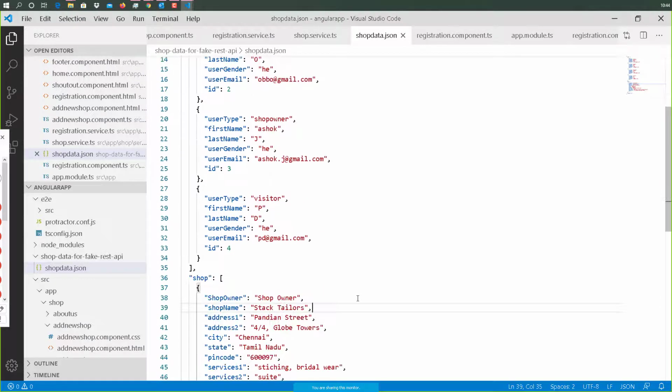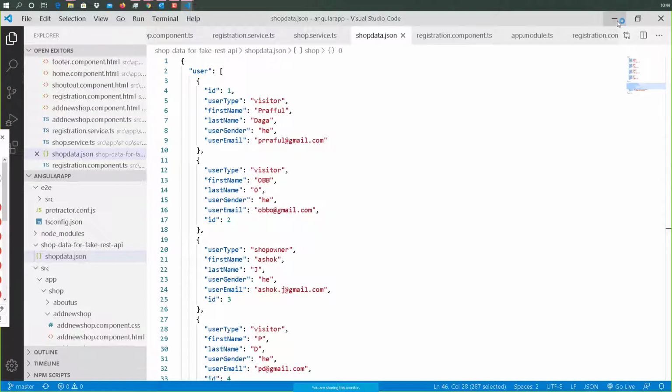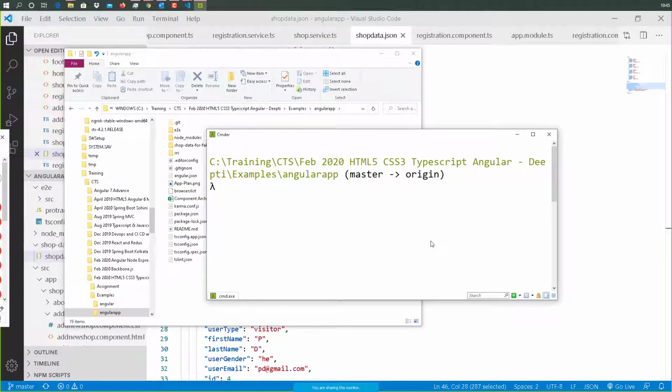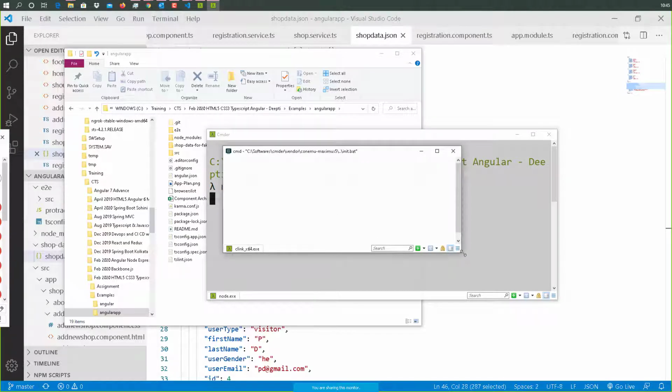This is what we have done till now, right? So user and the shop details we were able to add from within the front end. Let me just say ng serve so that the application will launch. And I will also need one more command prompt window to start JSON server, right?